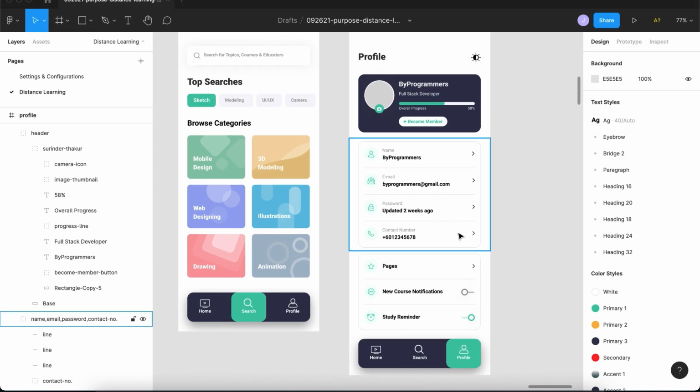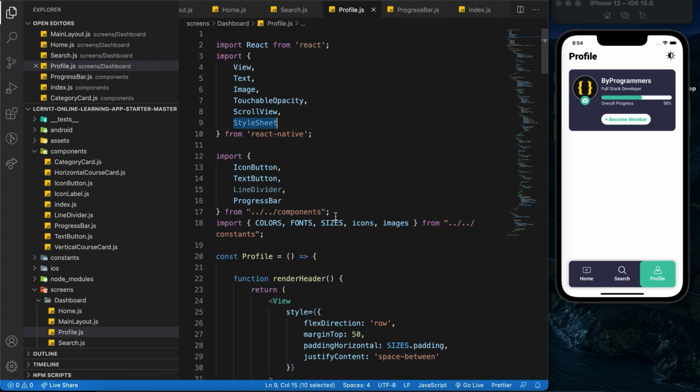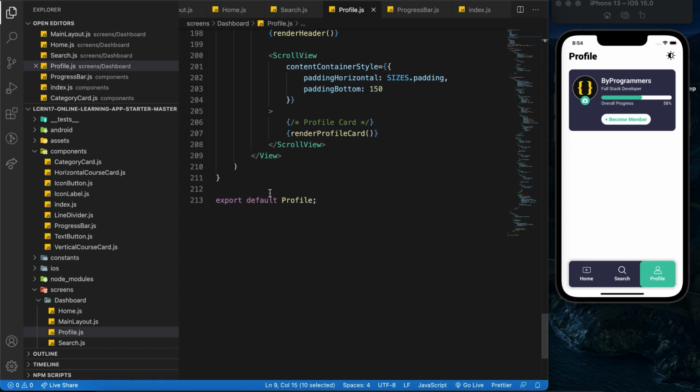And since these two profile section containers are actually having the same style, I'm going to make use of the style sheet so that we can reuse the style. Alright, so go back to your source code over here. Alright, I've already imported the style sheet. So scroll down right before the export statement. We are going to create the styles like that.